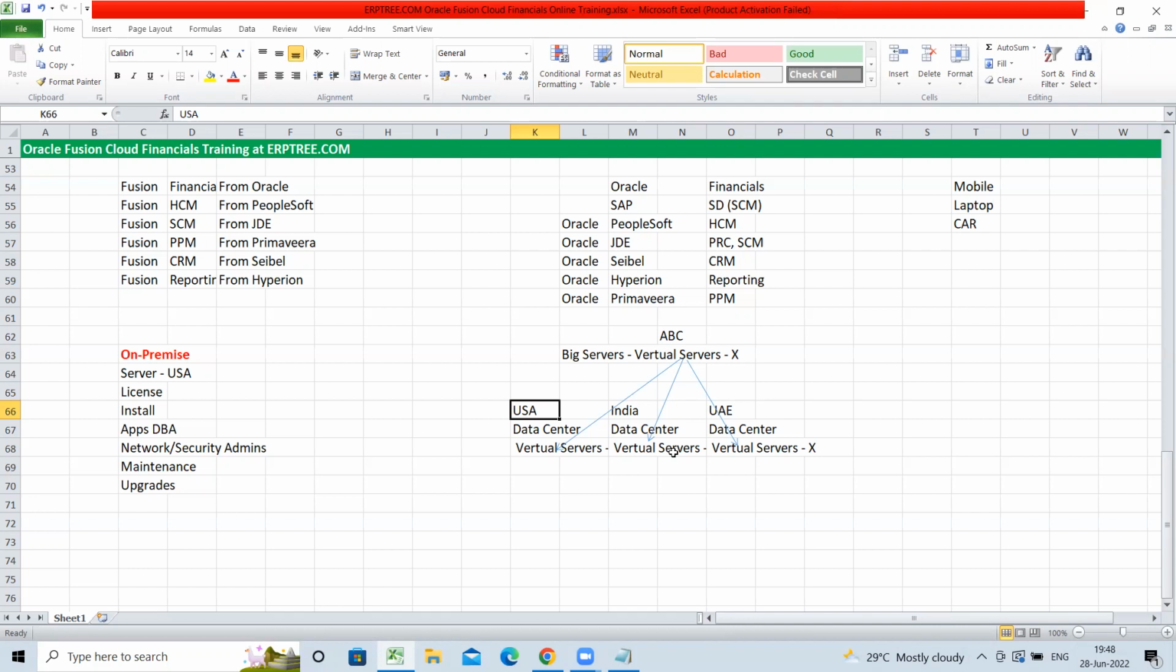In cloud computing, by using the virtualization concept, they can create n number of virtual servers. Here we are taking one example: ABC company's virtual server X. For other clients, they can create n number of virtual servers by using the big servers or big machines. They keep that virtual server available for their clients with the help of their data centers, which are very close to their client business operations. So that's how user experience will be very rich compared to on-premise.